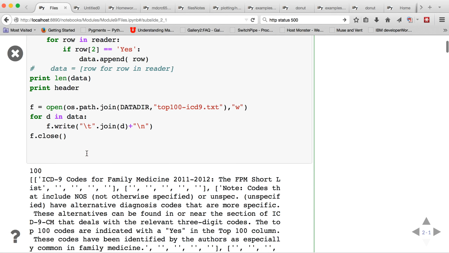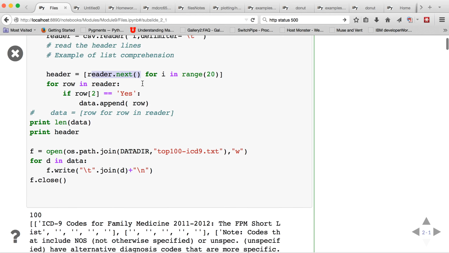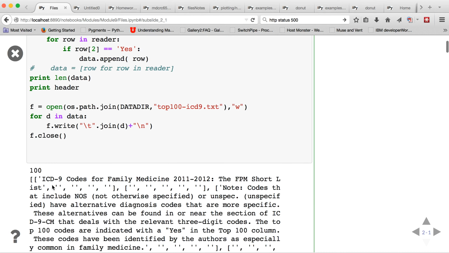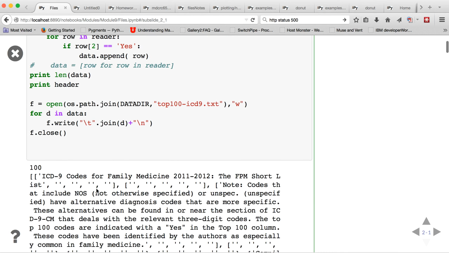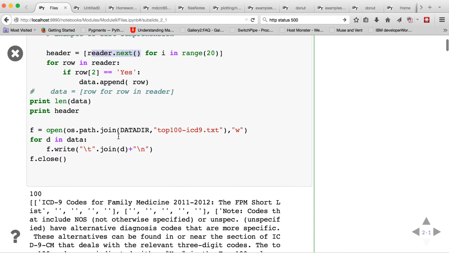And if I run through this, I'm going to see that I've read in 100 like we expected. We are collecting the top 100 diagnoses. There are 100 of them. And then I'm printing off the information that we skipped over by reading it into the header.